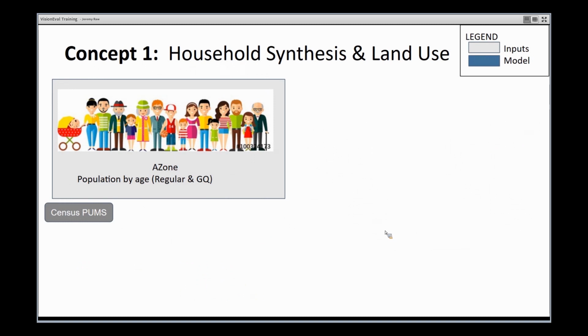Okay, so concept one is about households and land. So it brings up that geography distinction because the people you bring in at an A zone level, those are pretty big. And in this case, you actually specify them by age, and we have two types of households, regular households and group quarters, non-institutional group quarters. We don't have a lot of military, but also dorms and such. So these are people who can move around that are in institutional or non-institutional group quarters, but they're single persons essentially.